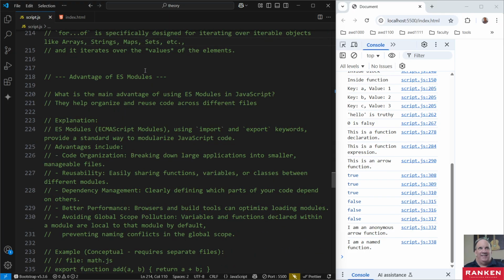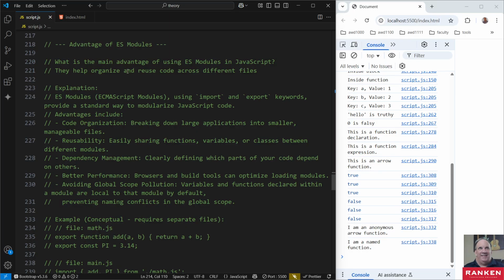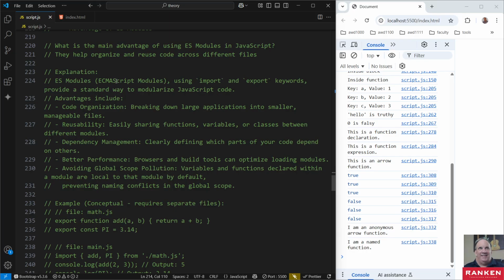Advantage of ES modules. What is the main advantage of ES modules in JavaScript? They help organize and reuse code using different files. ES modules, using import and export keywords, provide a standard way to modularize JavaScript code. So that's what we're using, right? We're using the imports. We haven't done an export here really, but the people from the previous web technologies course last semester, we did a little React stuff, so we did some exports, right?